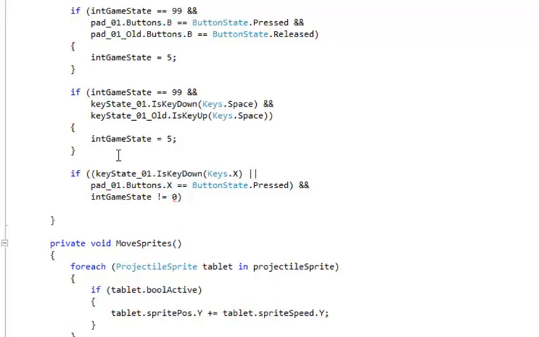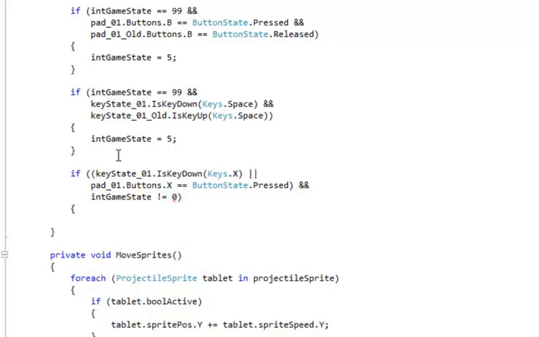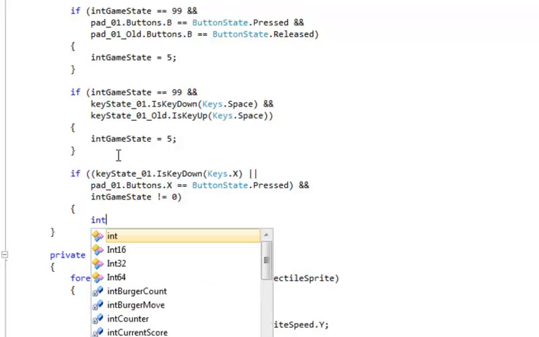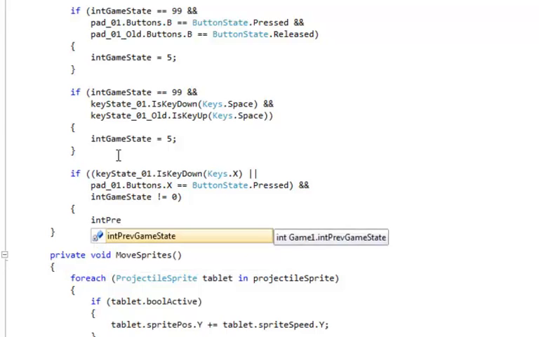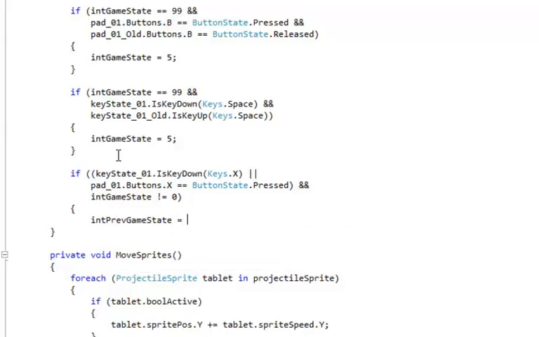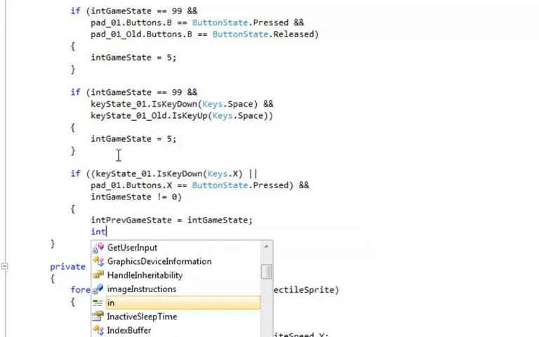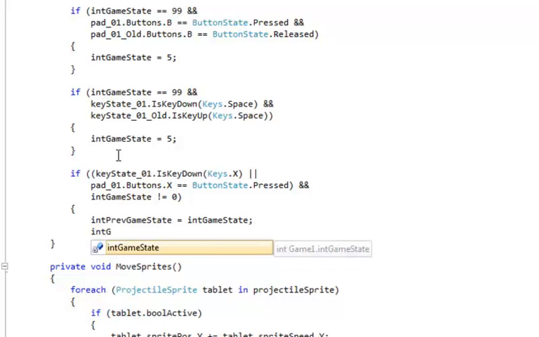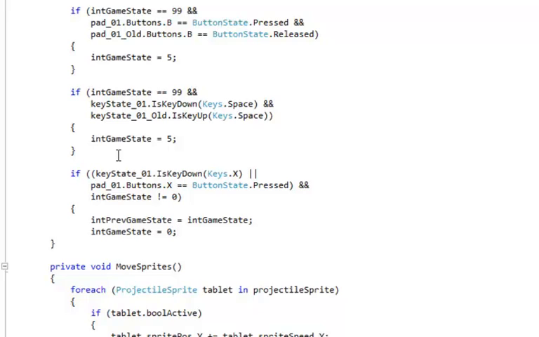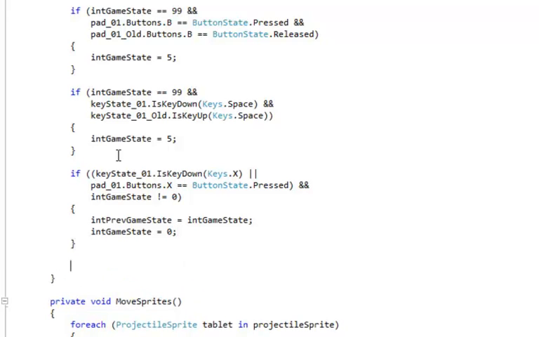And that's actually very important, although it may not be obvious at first glance why we have to do that, why that matters so much. So we're going to set the previous game state equal to the current game state, so we can get to it later, and then set int game state equal to 0. So that's our instruction game state.